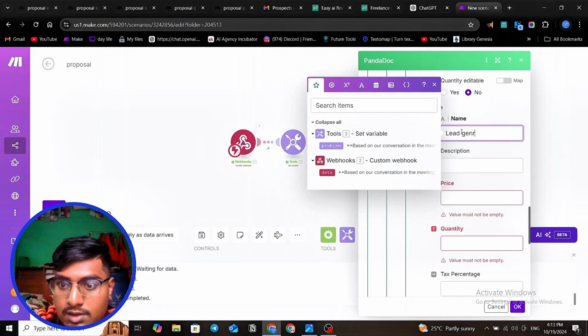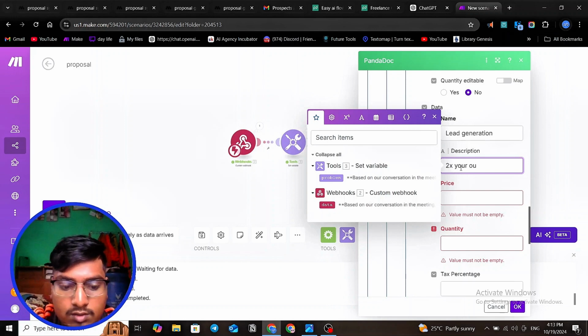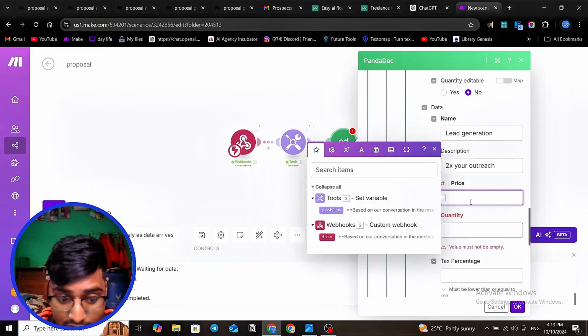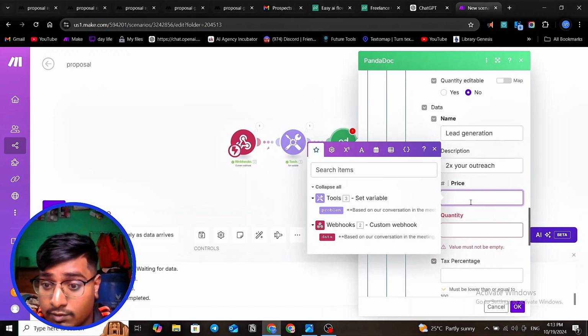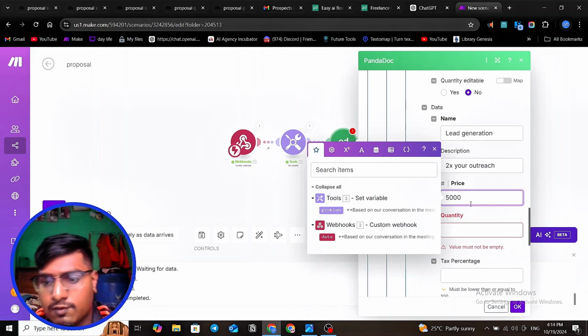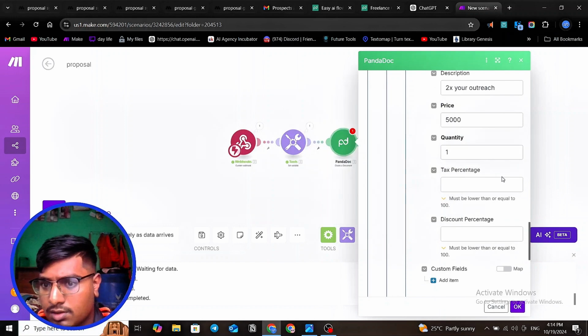Lead generation. Description: double this, 2x your outreach. Don't literally write like this. I'm just filling the blanks, because after building it you just have to work for 1 hour to manage all the content. You can just write it for ChatGPT. There's $5,000 for this paid edition. Quantity is one. No tax.